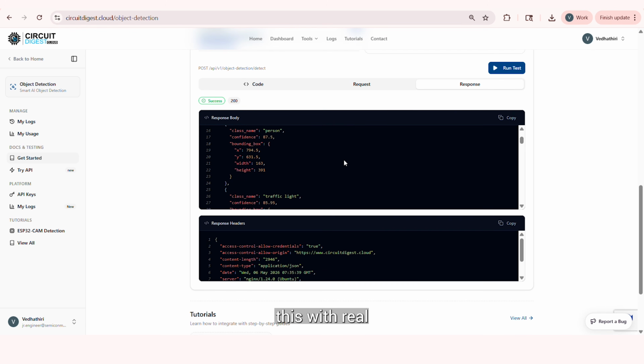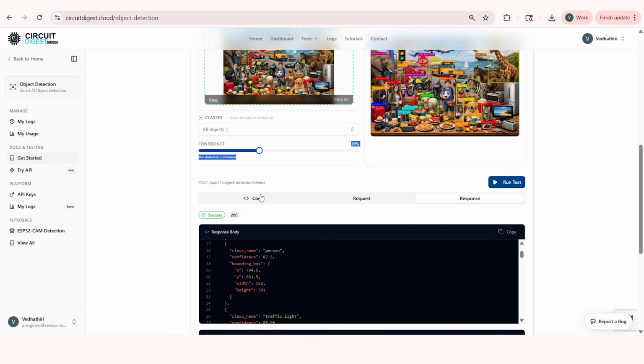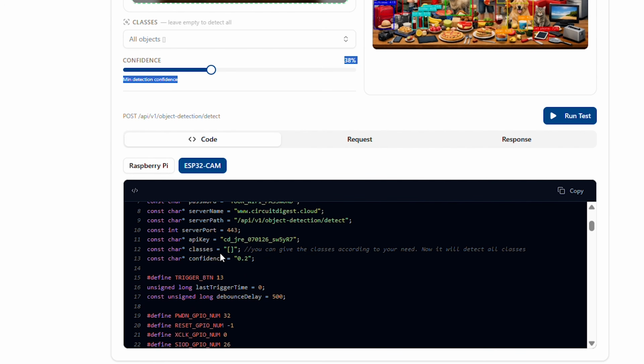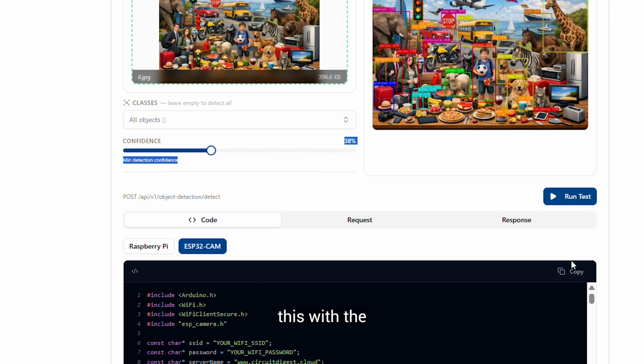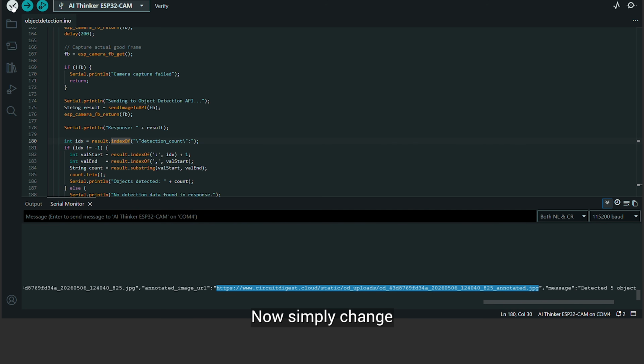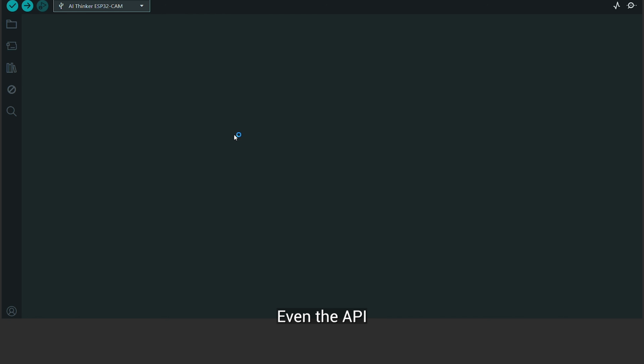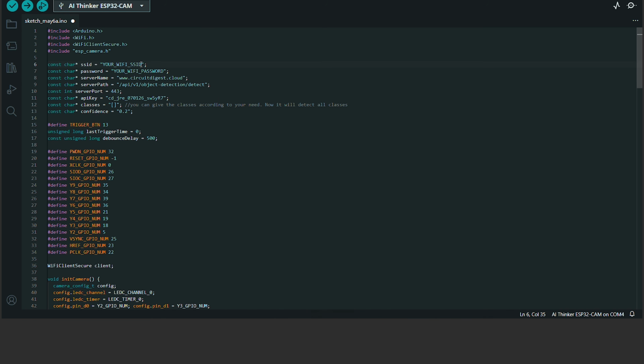Now let's connect this with real hardware and test it. Scroll down to the code section, select ESP32 CAM. Copy the code. Now simply change the Wi-Fi name and Wi-Fi password. That's it. Even the API key gets filled automatically. Paste the code in Arduino IDE and upload it.